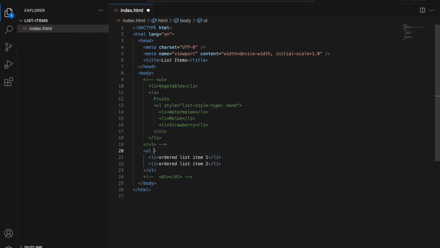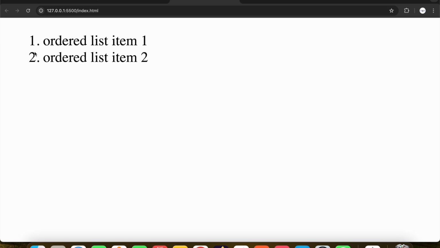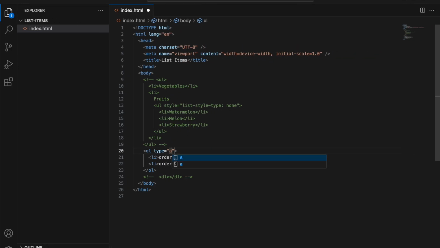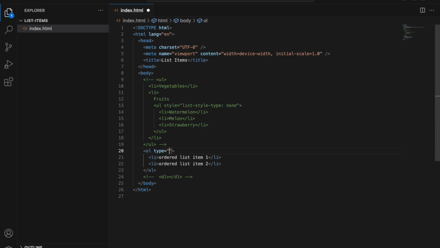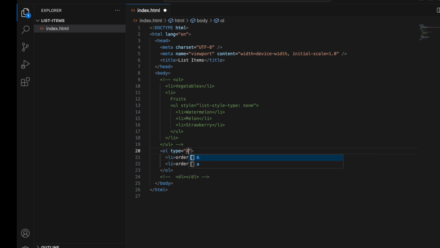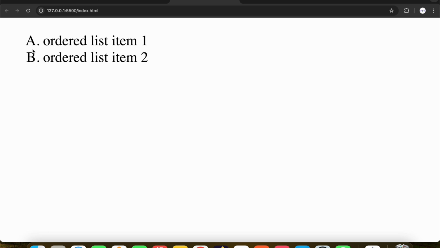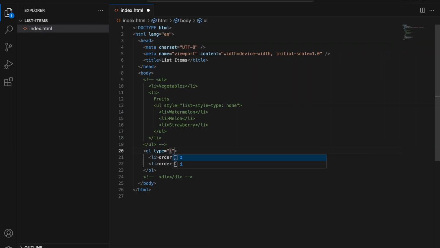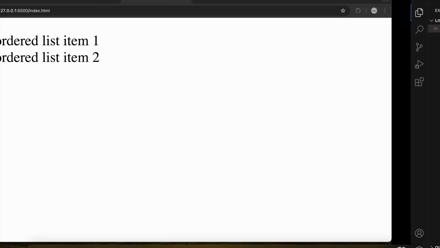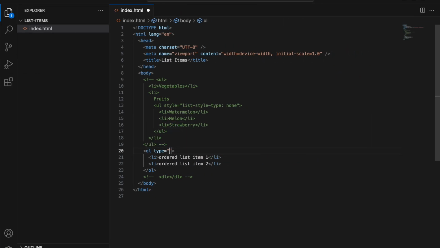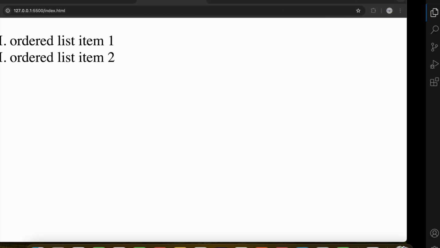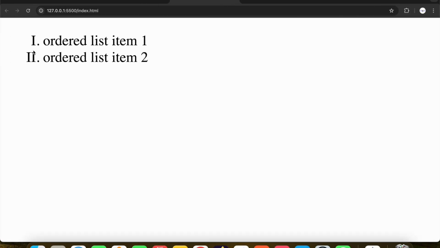In order to change the type, you need to use type. So you can put 1, for example, then it is going to be numbers. If you put a lowercase a, it is going to be in lowercase letters. You can put A again, but in uppercase. So the same, but in uppercase letters. You can put i here for Roman numbers. So it is going to be Roman numbers like this. Or you can put an uppercase I, and it is going to be Roman numbers in uppercase.